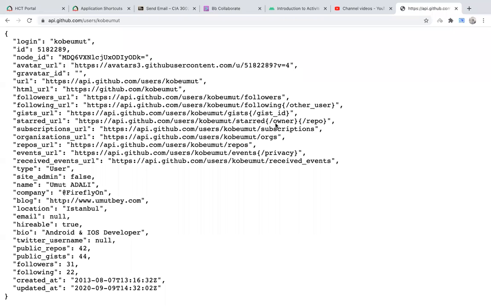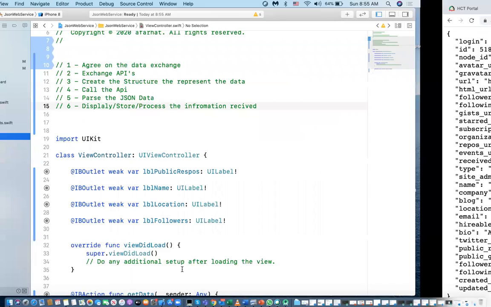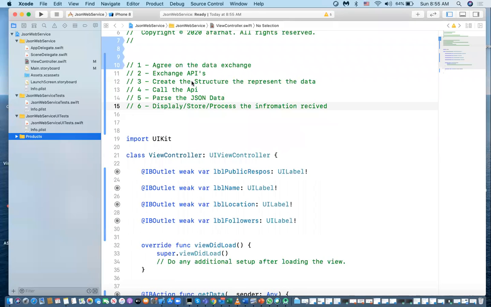So now what we're going to do, so we understand, we examine the data. Now we're going back to our project. And the next step, so we've done this part, agree on the exchange data. We couldn't agree because this is what's provided for us as an example. The next part is that we got the API, all right? And then we examine the data, all right? Then the next thing is to create the structure that represents the data.